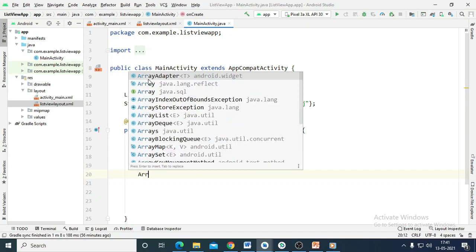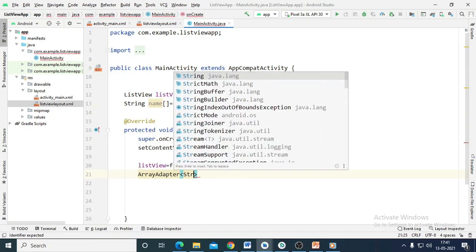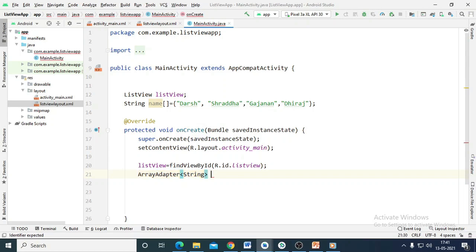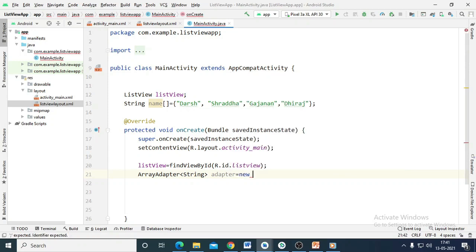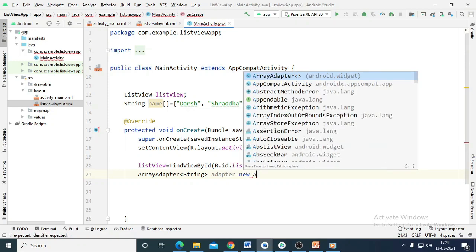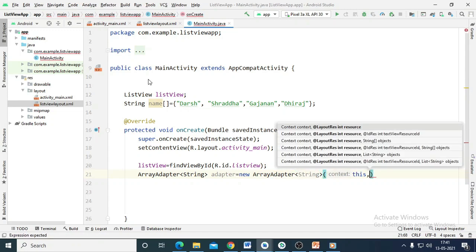So for that I am going to create the object of ArrayAdapter. So this ArrayAdapter is of type string, so I am specifying the string. Then the object name is adapter, and then I am initializing this ArrayAdapter like this. And this ArrayAdapter takes four parameters. First is the activity on which you want to add the adapter, so this, then the layout resource file.